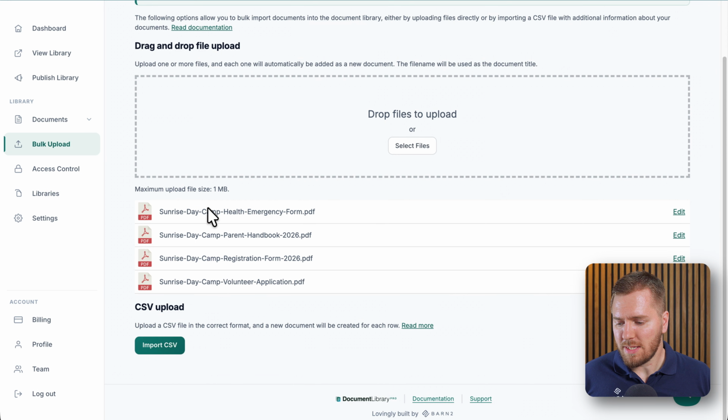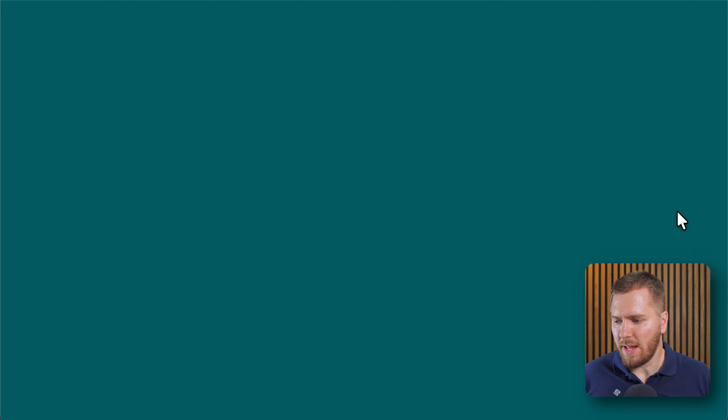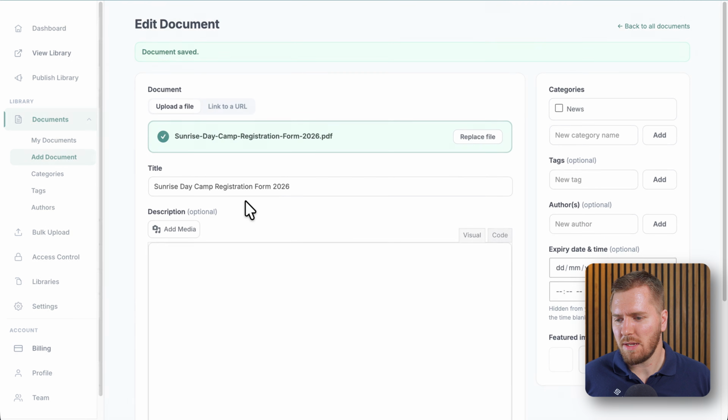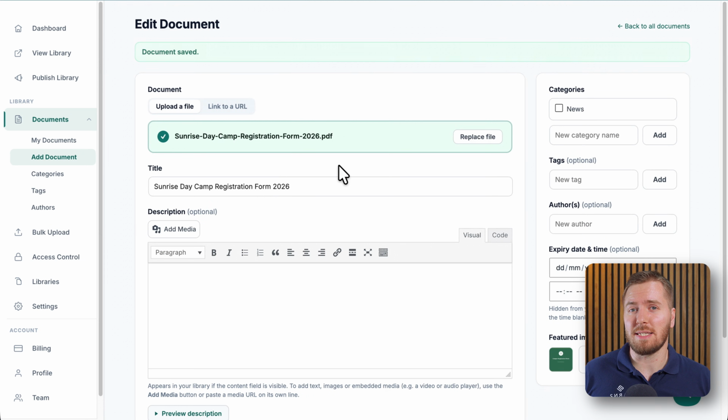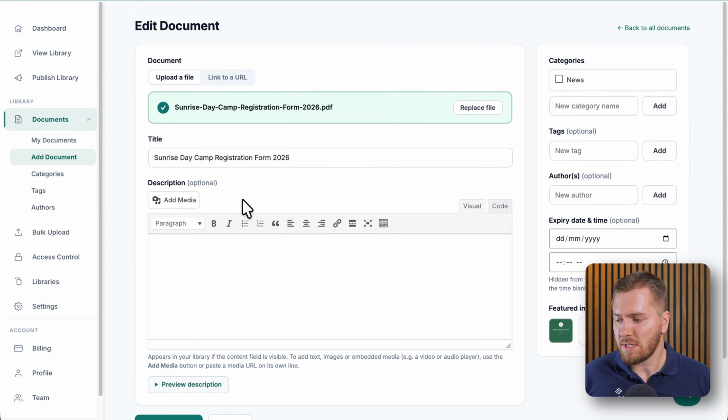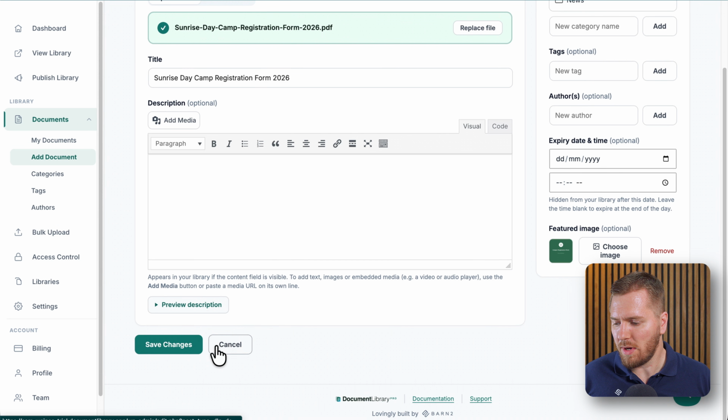But with all of our files added here now, we can click on Edit for each one of them. I'm quickly going to go through each of these items and update the cover images. If you're using a bulk import via CSV, then you can actually add the image links in that CSV file, which will save you the time of doing this one by one. Now, one thing to note is that if you're using PDFs or PowerPoints, for example, then the images from the first page of that file will actually be used as the cover image. So you may not actually have to worry about adding featured images.